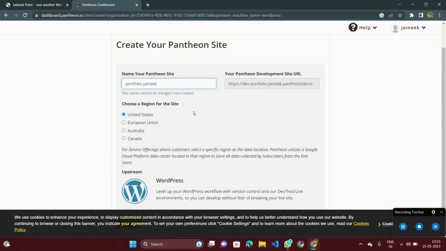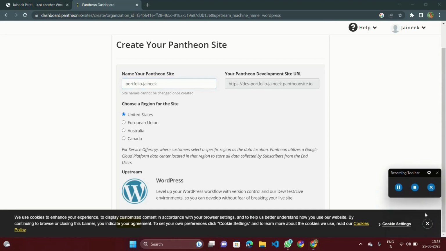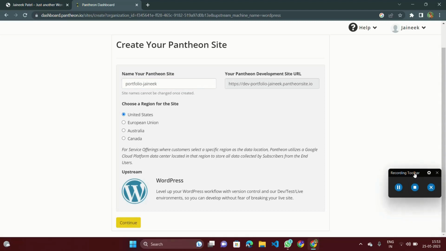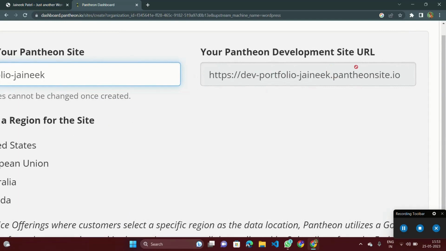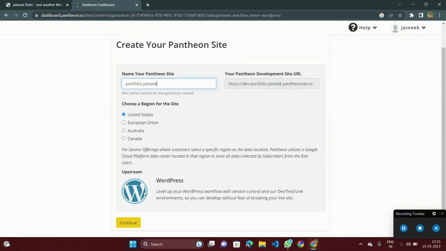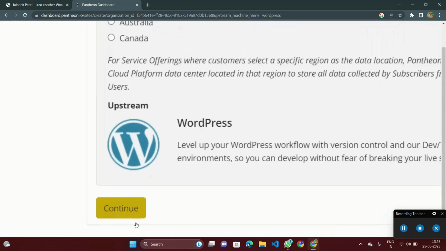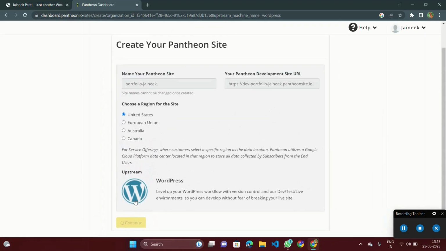So now it ends here, and scroll down. After that, we have to just enter your name. So you can find a link here, which is the link of our website. If you share this link to anyone, it will redirect to your website. Now we will click on continue.